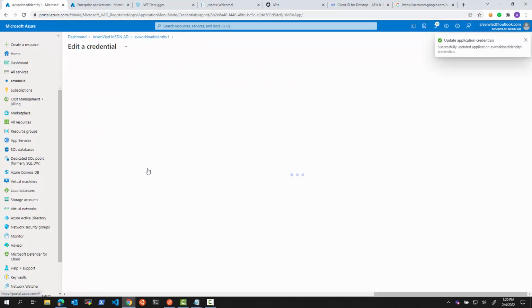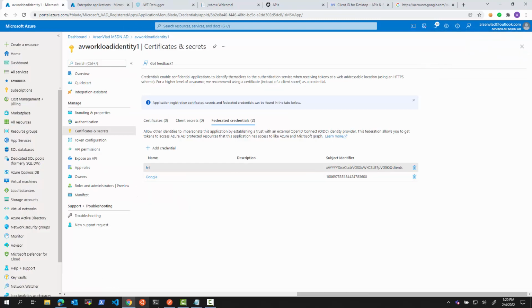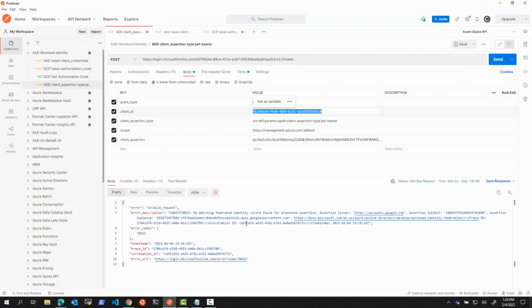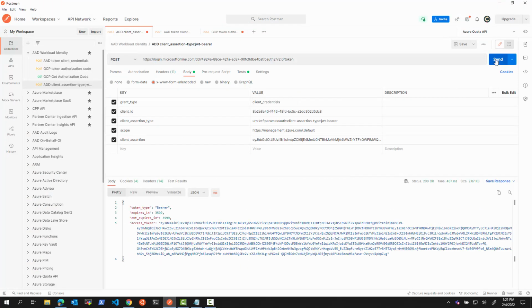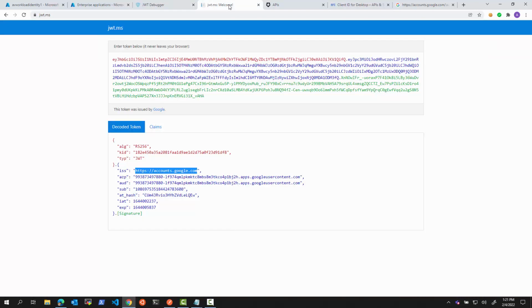So this is Google. Let's actually rename this one. I can't rename it, so it's fine. So that's Google. Now this call failed before because it could not determine. Let's see if this works. Boom, it worked this time because we added the mapping to say that if you get a token from this external IDP, exchange it for this one, or issue me mine.